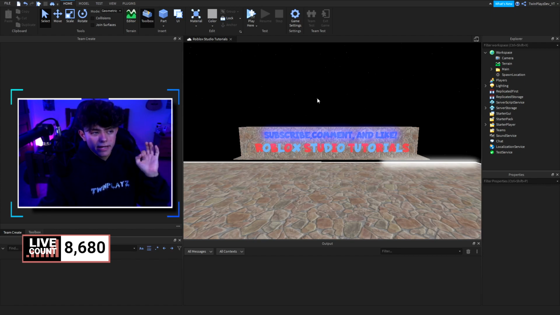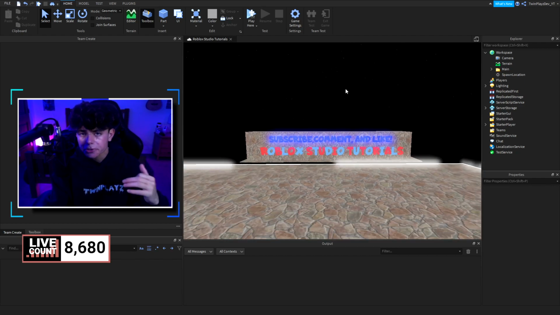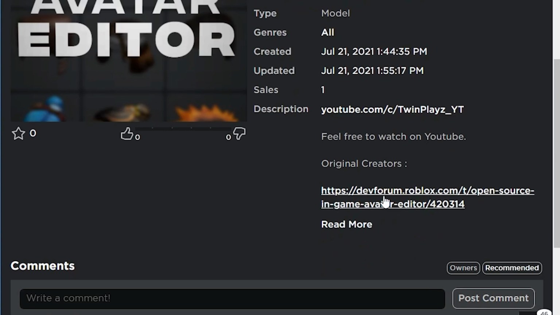So before I quickly explain everything about it and show you what it's like, we're gonna just look at a few things. You're gonna go in the description and look for models, and you're gonna grab the model right here. It's gonna say Avatar Catalog Bundle and whatever, Avatar Editor. Now there's a few things right here.